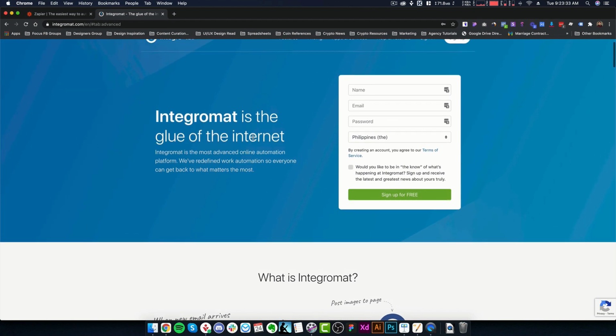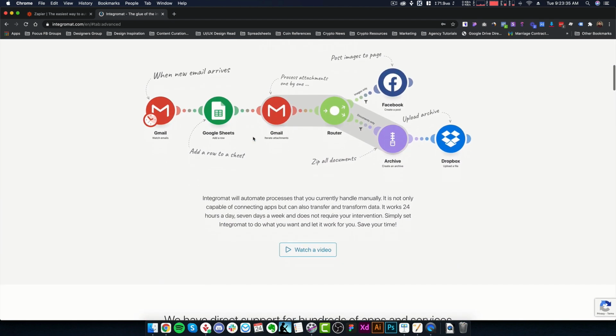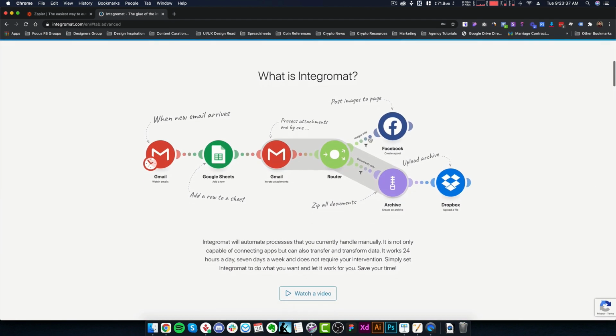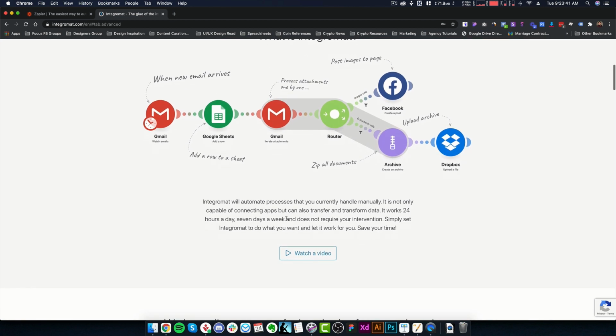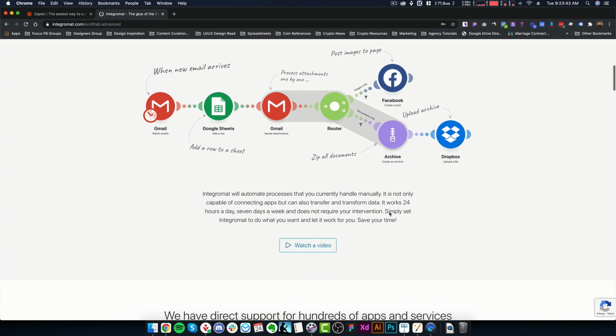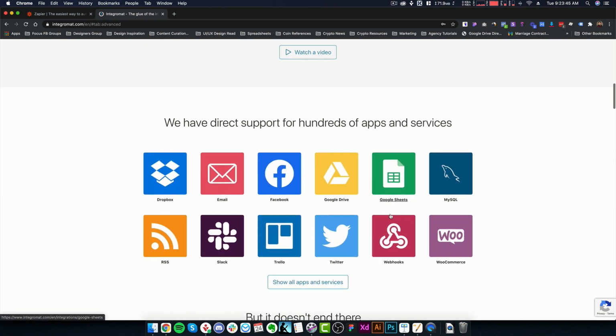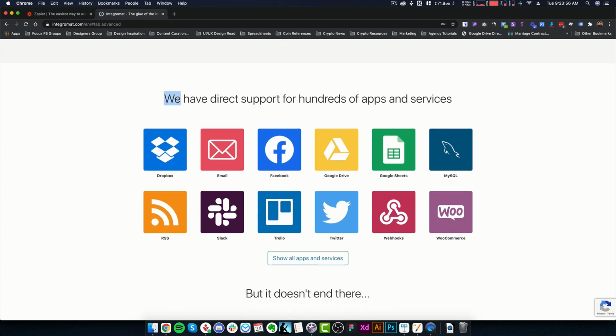Etong copy ni Integromat is company-centric. Again, eto na naman. What is Integromat? So, Integromat will automate processes. So, same pa din, company-centric. Again, we have direct support for hundreds of apps. Again, we na naman. Integromat na naman. Company-centric. This should be addressed to users. Like, you can connect 2,000 apps, parang ganun.